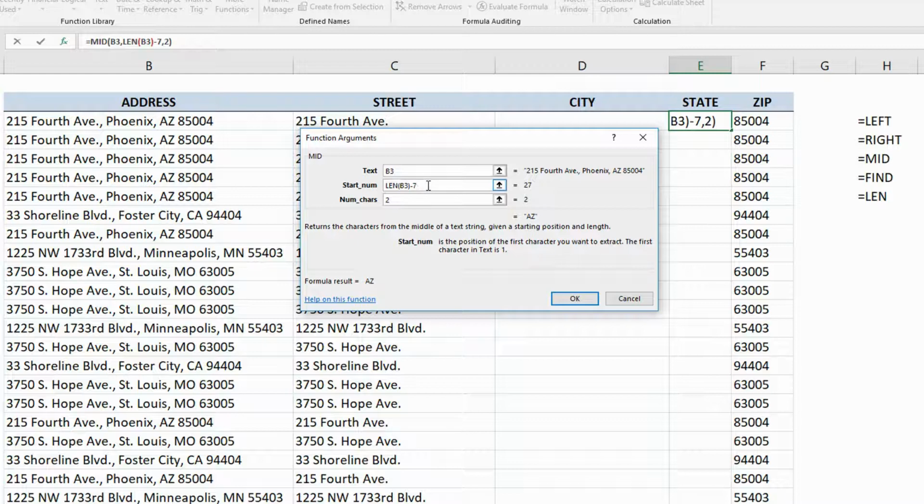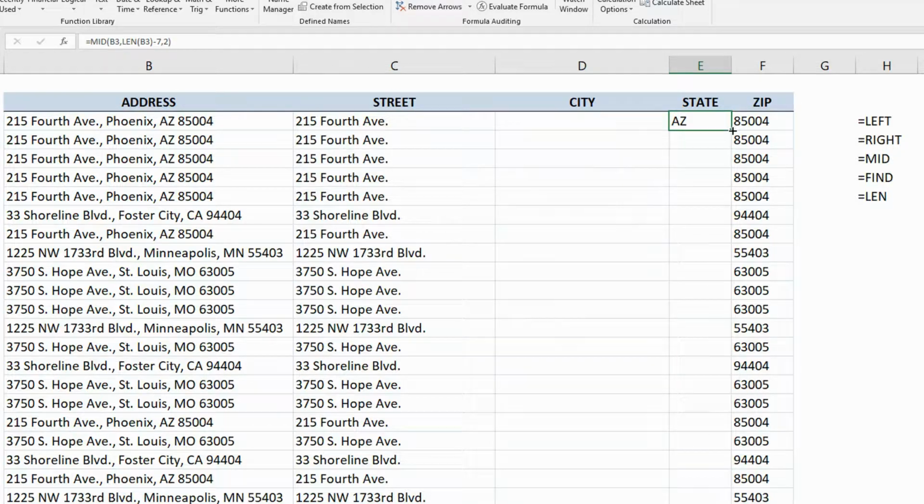If you take the full length of the text, you subtract 5 characters for the zip code and 2 more to back all the way up to the first character in Arizona, or the first character in California, or the first character in Minnesota or Missouri. It'll grab you the state. Number of characters, again, 2, because every state is a 2-character abbreviation. And I hit OK, and I autofill down.